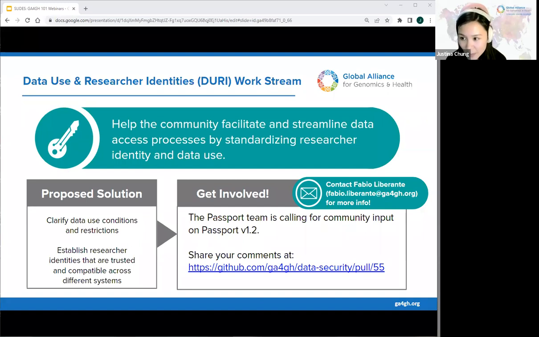Version 1.2 of passports is currently open for community input, and you can share your comments at the GitHub link, which is now shared in chat.